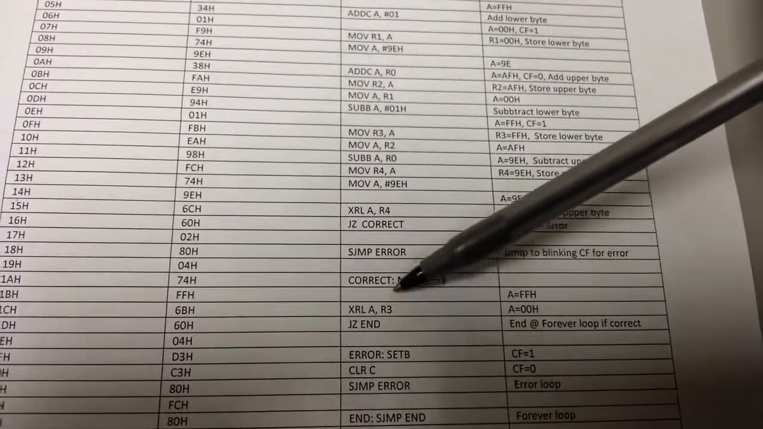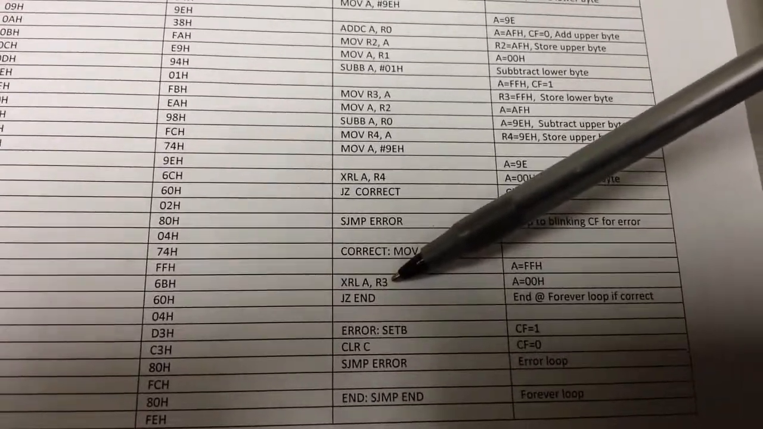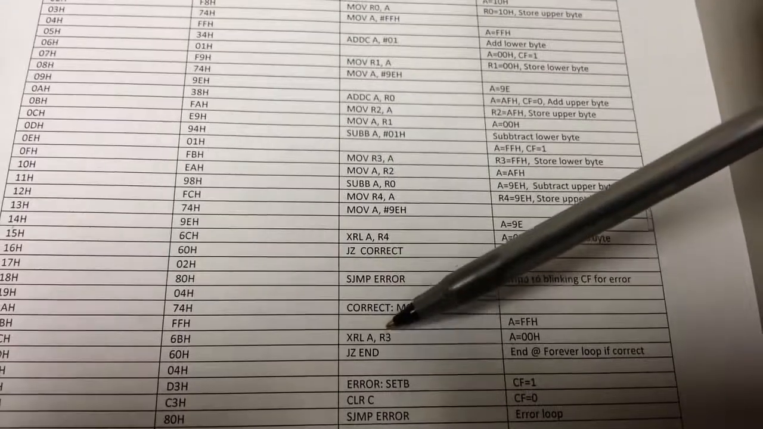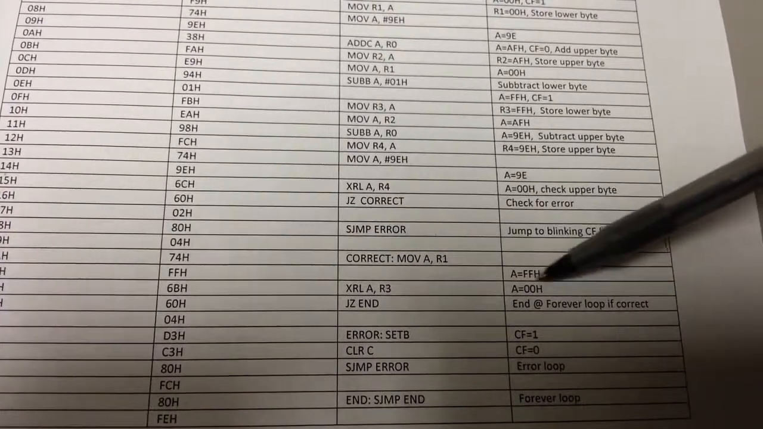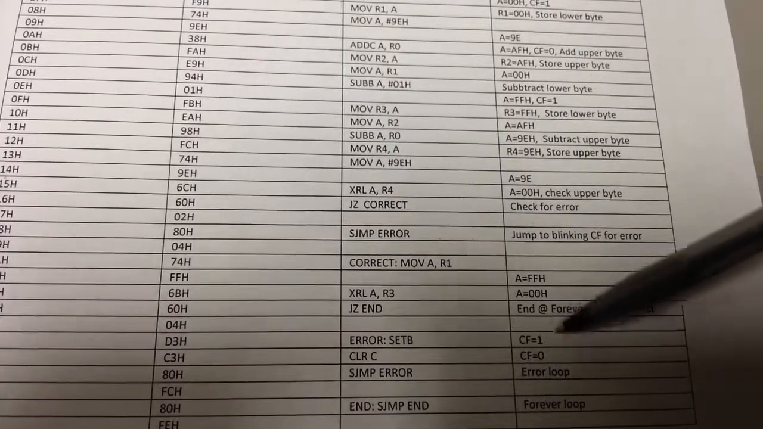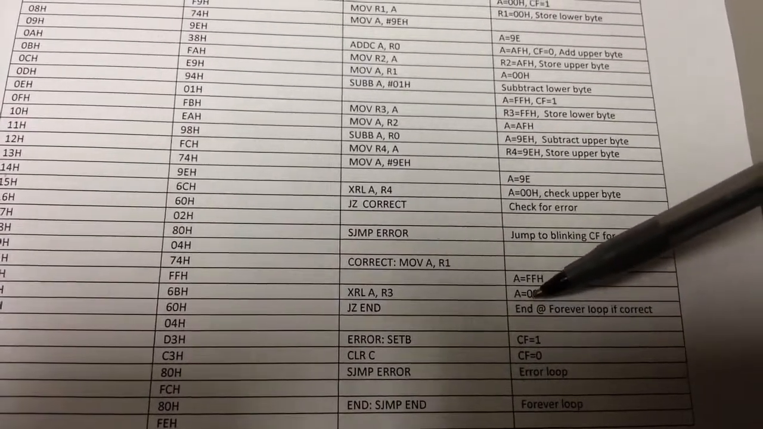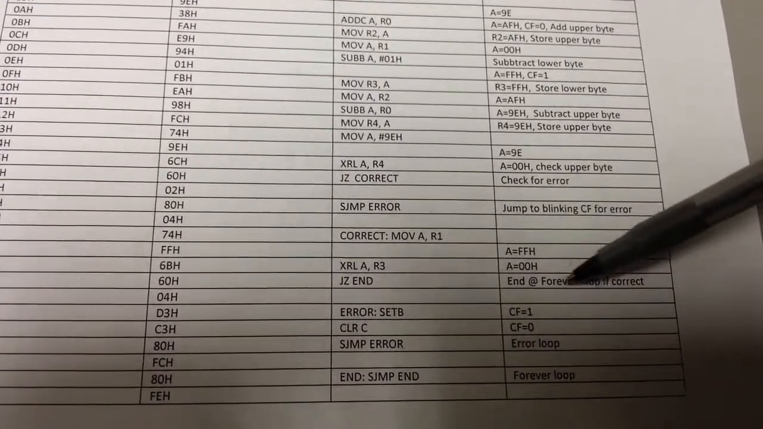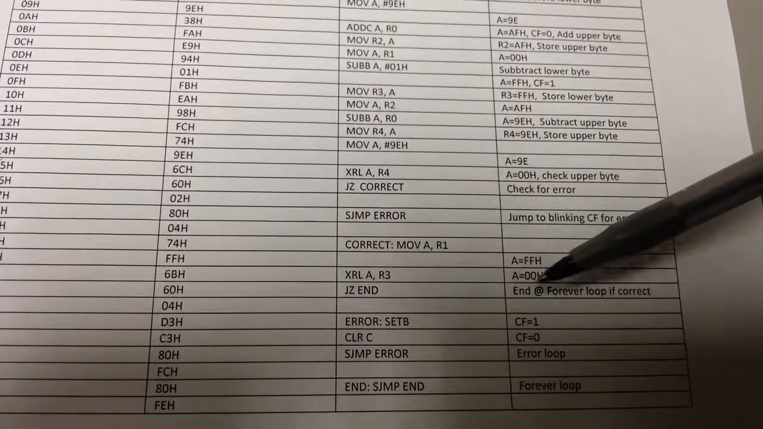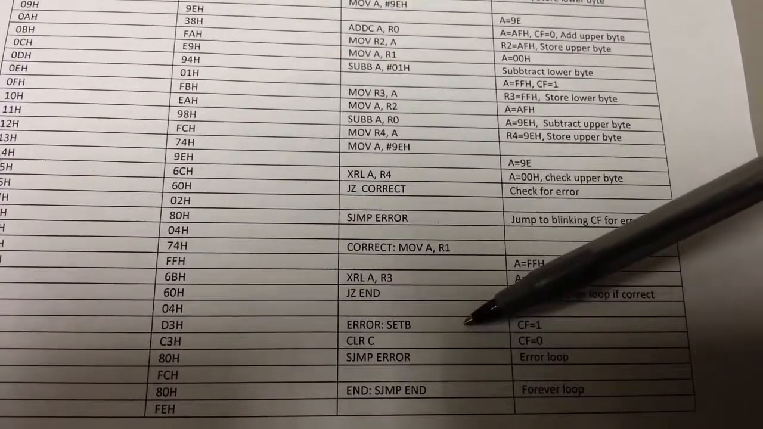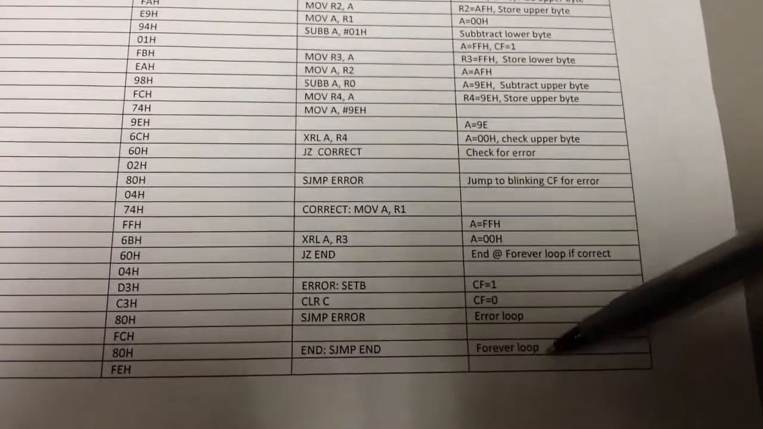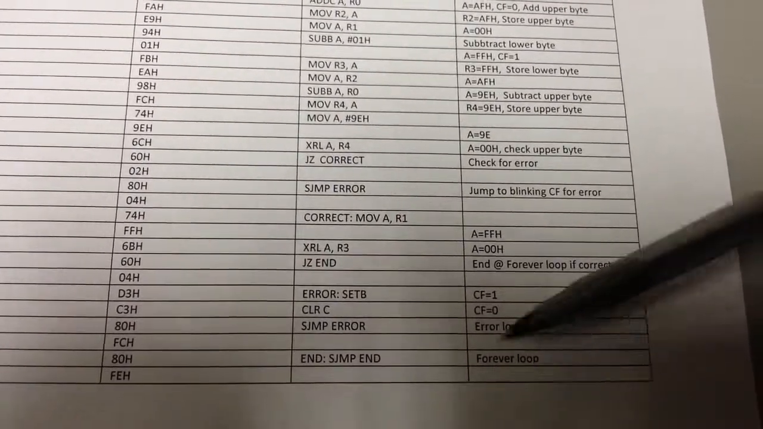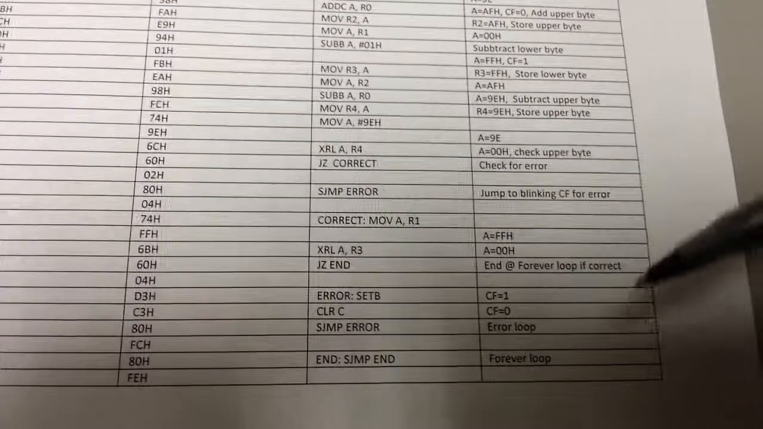We will XOR that with R3, which is the lower byte of the subtraction result, and we should get 00. Again, we're checking for an error, where if there is an error, it's not 0, it goes to the error loop, and if there is a 0, it jumps to end, which is a forever loop doing nothing. Okay, now let's test it.